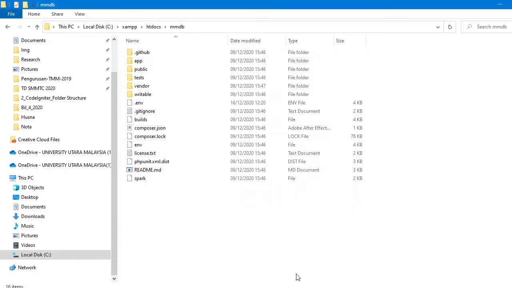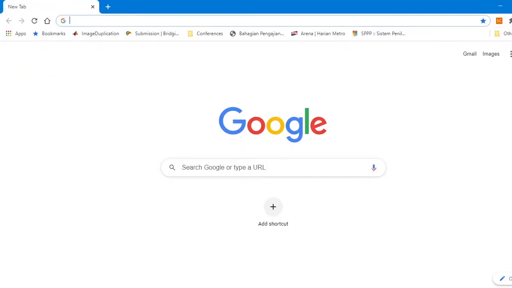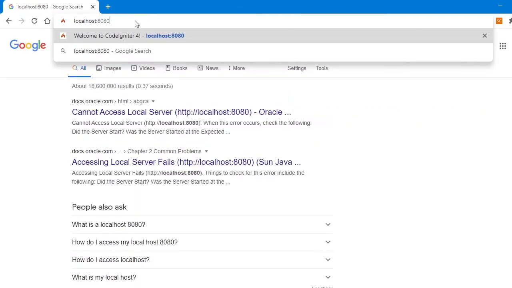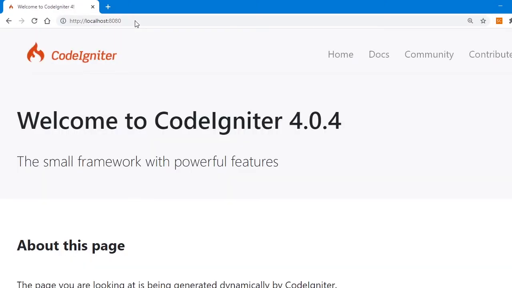Now what you need to do is open your browser. This is your browser. I want you to open localhost:8080, and this is the first home page, or the first file that you are going to see when you open localhost:8080 in CodeIgniter. What is done by the CodeIgniter engine is that it will go to the routes, and based on the route, it will access the first file, which is the home file.